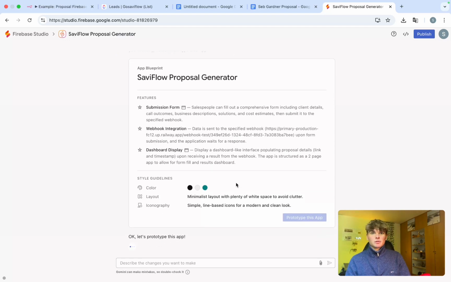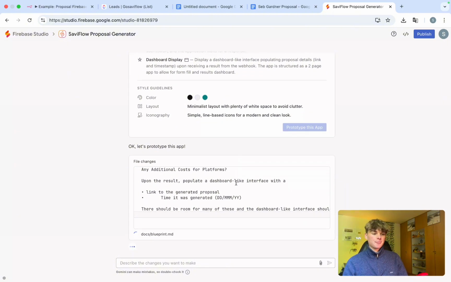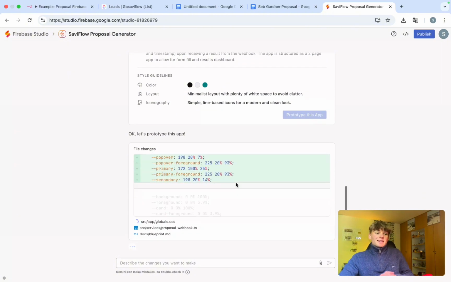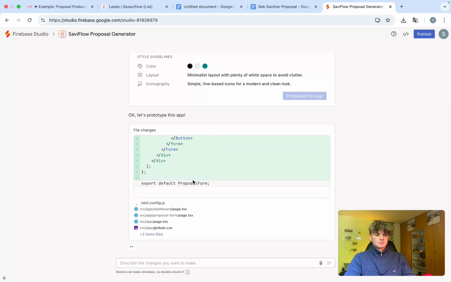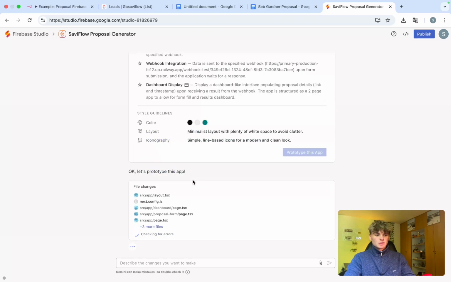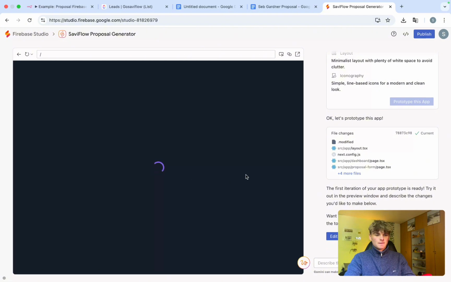It's going to take a second or two to generate. And yeah, it's just Firebase Studio. It struggles a bit with the design. Here we go. Let's see if it did a good job. I don't think it's done a good job for me first go. I've always had to tweak it.